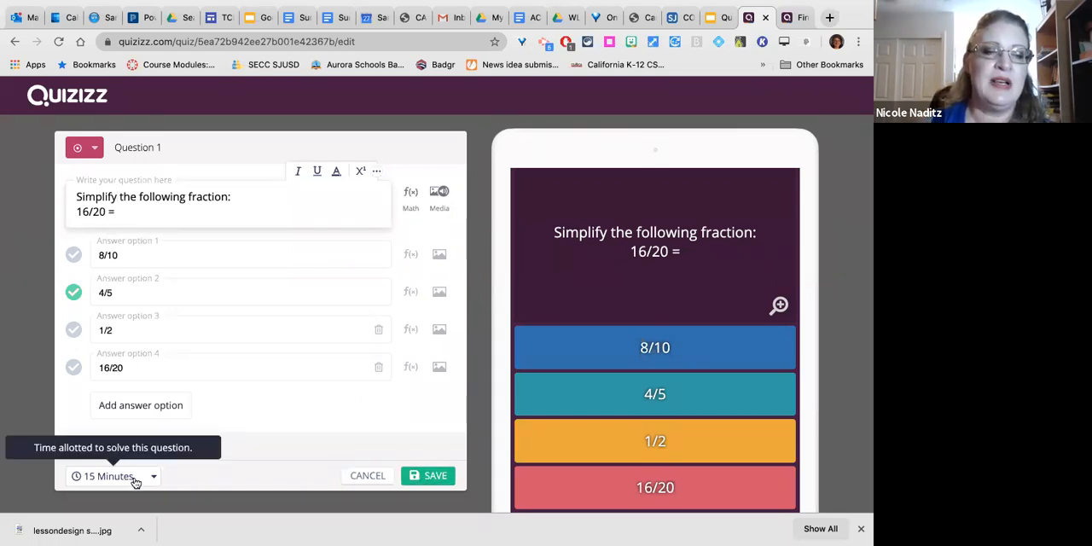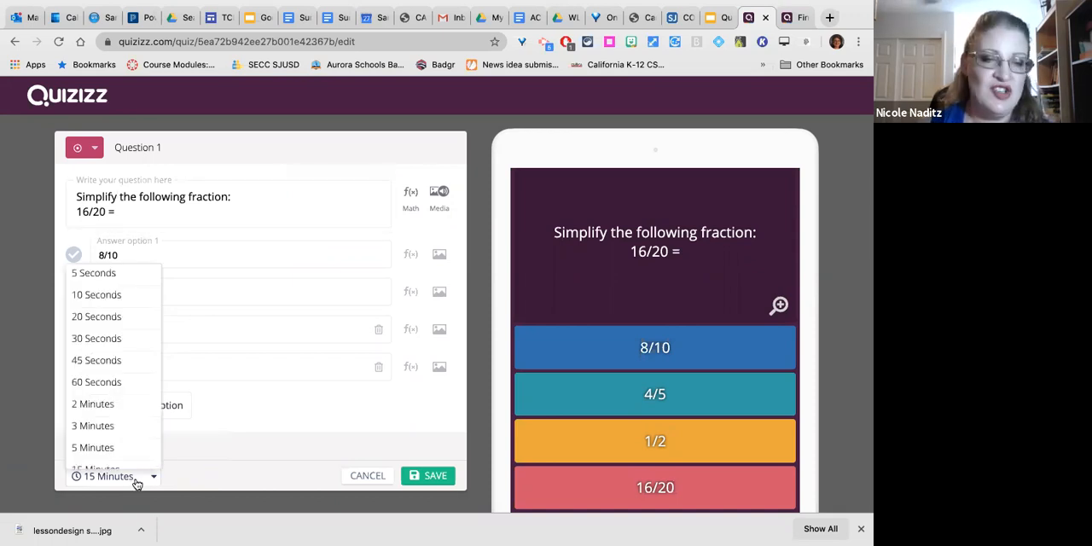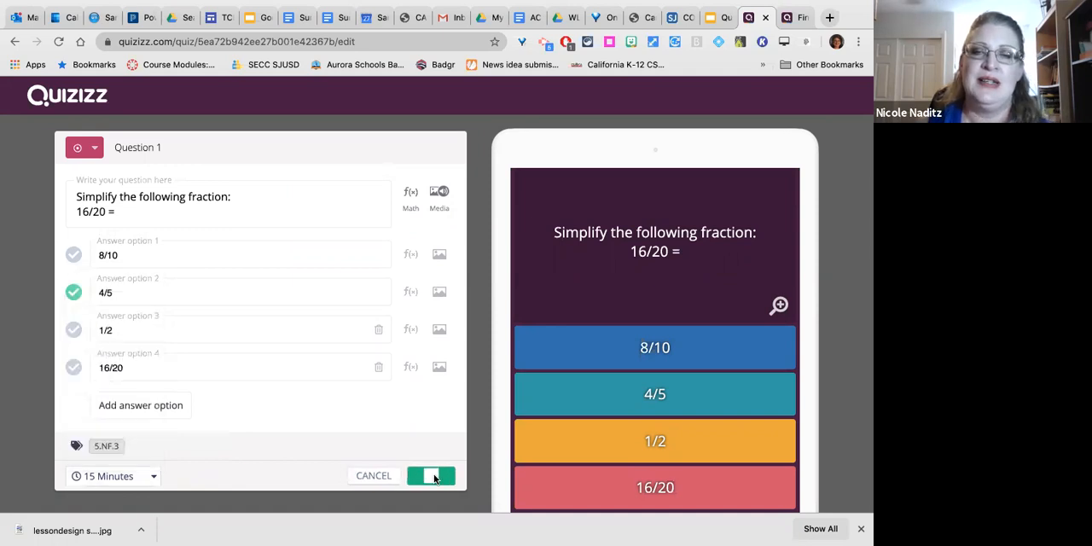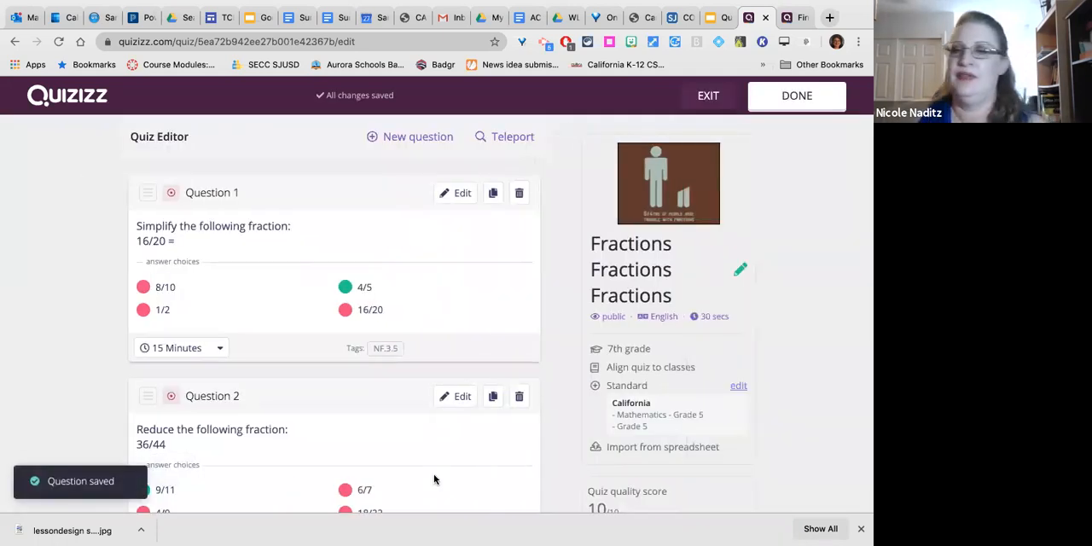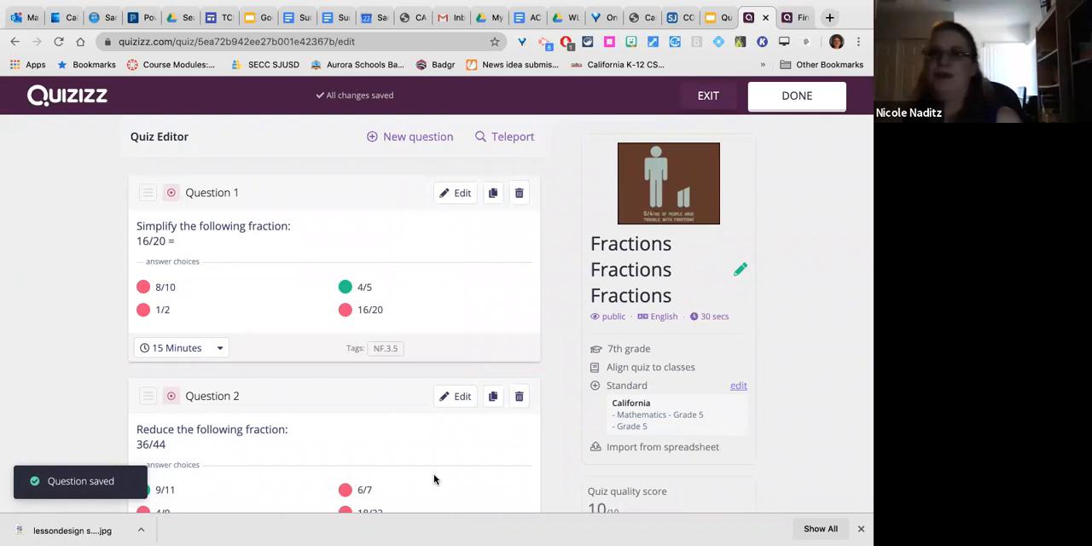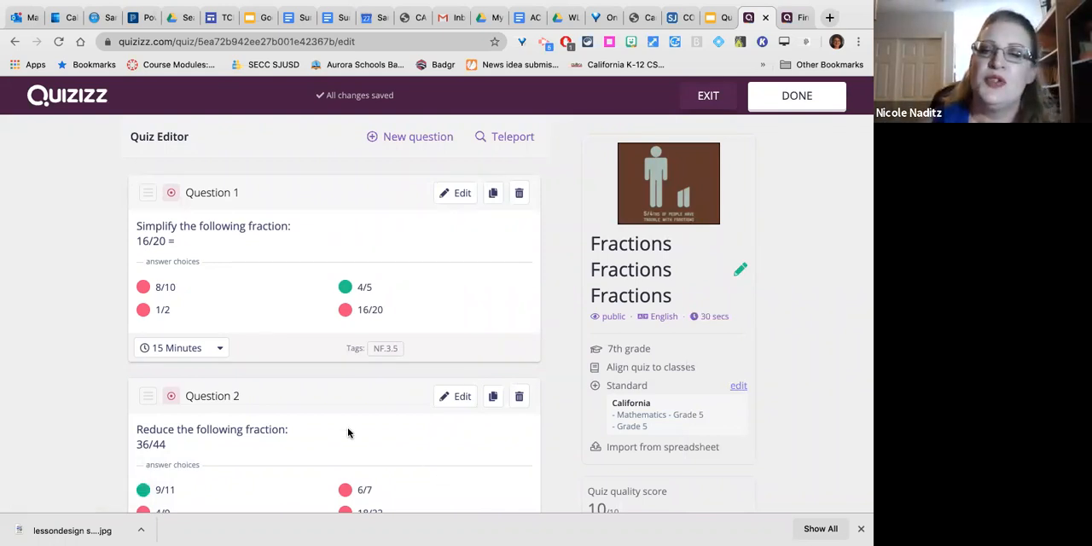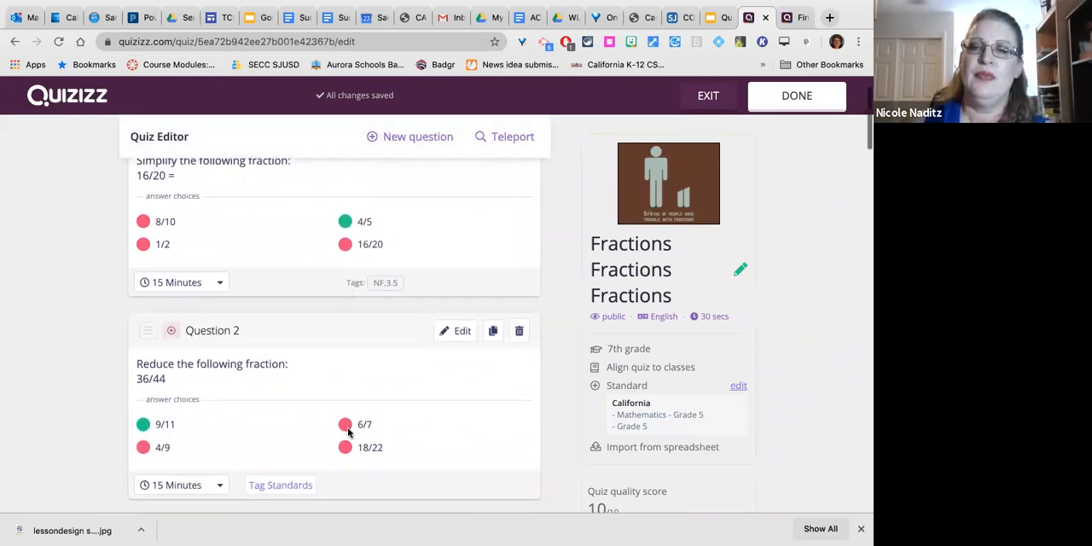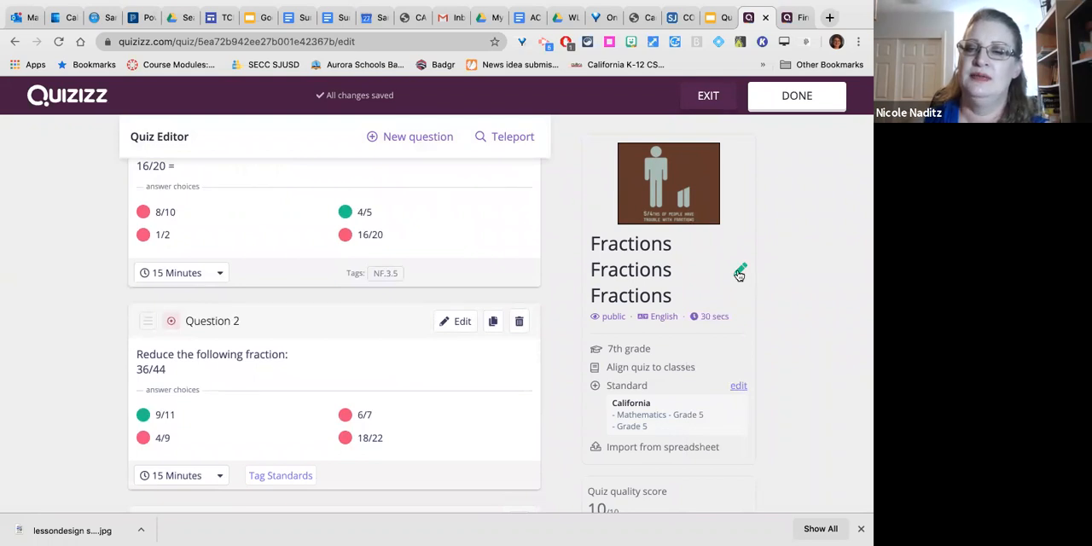So this is giving them a time limit of 15 minutes to solve this question. You could change that if you would like, but they have it set for the maximum. And then you hit save. Yes, leave it. So you can also edit the title.